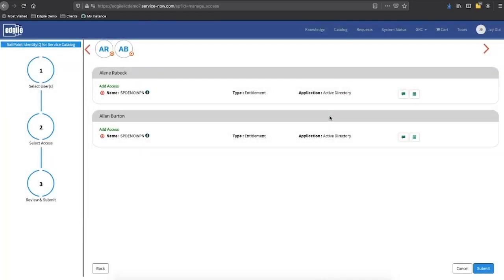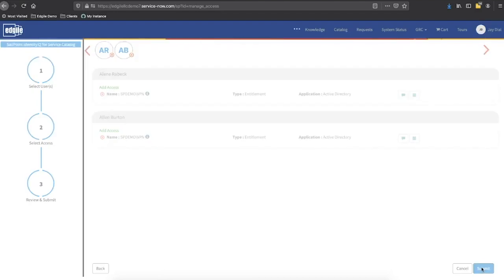And now the last step here is to submit. And when we do, a few things will happen. The first is it's going to create an approval request for Alan, and Benjamin would get that email. And the second is because Aline does not have a manager designated, she would have this access provisioned without the need for further approval. So we'll go ahead and submit that.